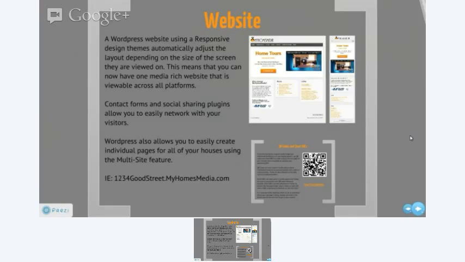All right, so now we're going to talk a little bit about websites, and this is important: WordPress websites using a responsive design theme. What's a responsive design theme, and why is it so important? Everything we've talked about in terms of social networking is about getting your circle of influence onto one of these websites. The best way to serve all of those people, no matter what device they're on, whether mobile, tablet, desktop, even a TV, is to use a responsive design themed WordPress website.